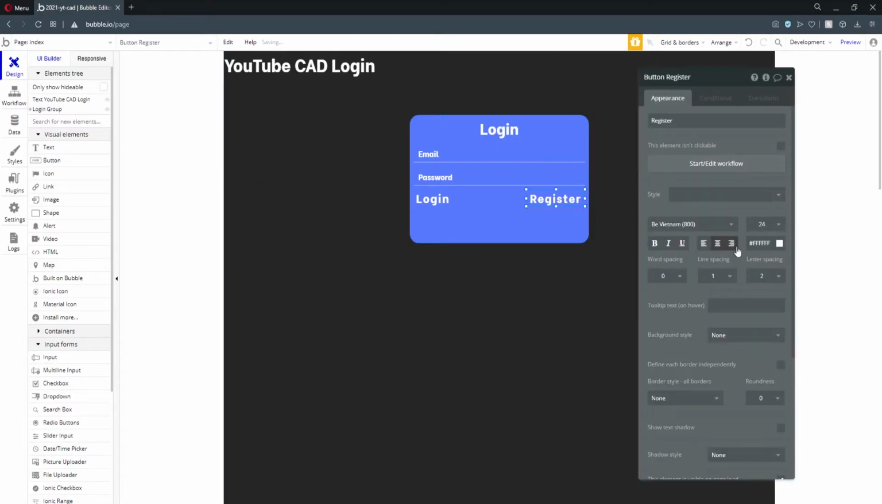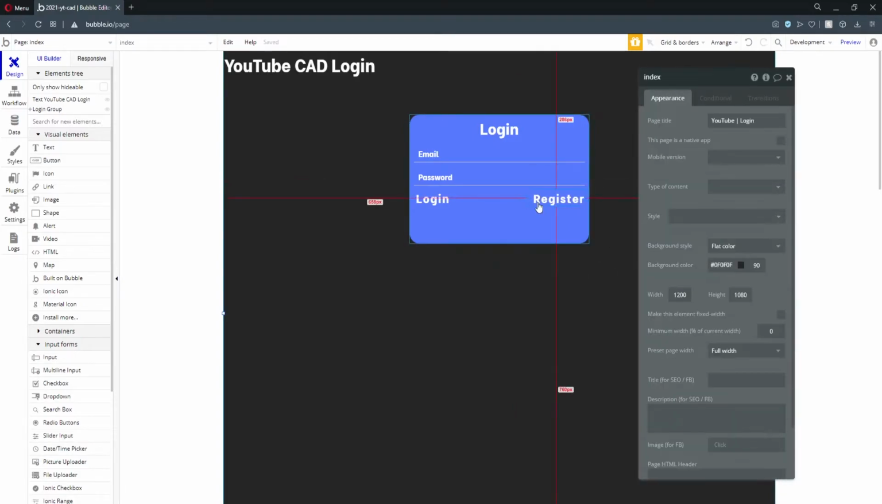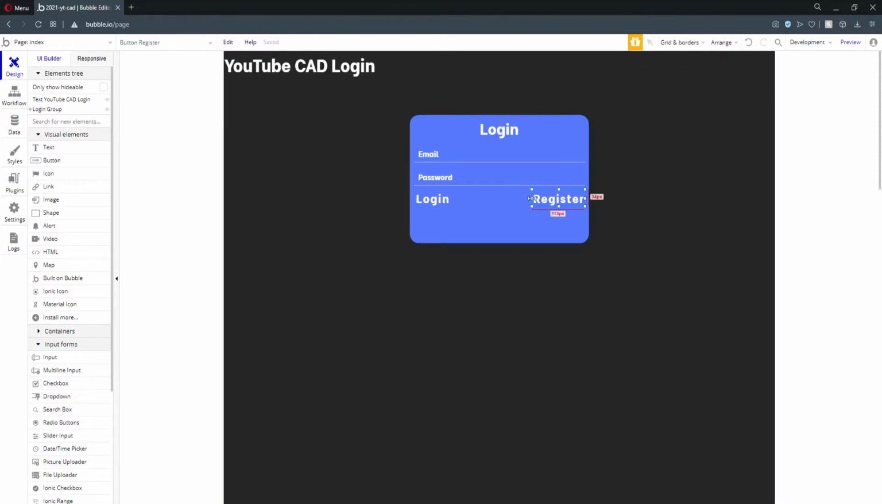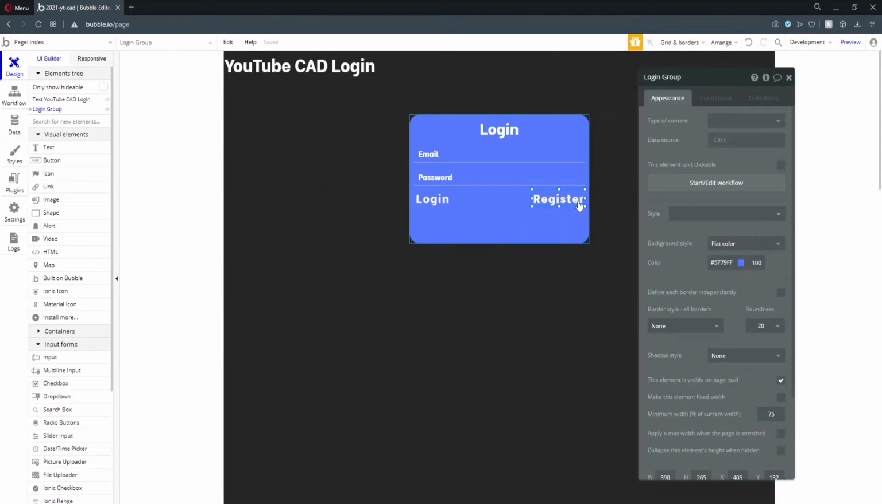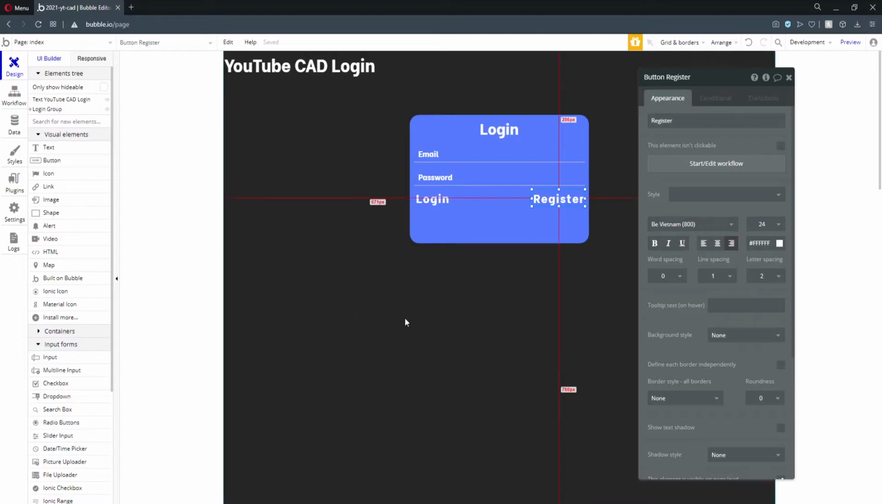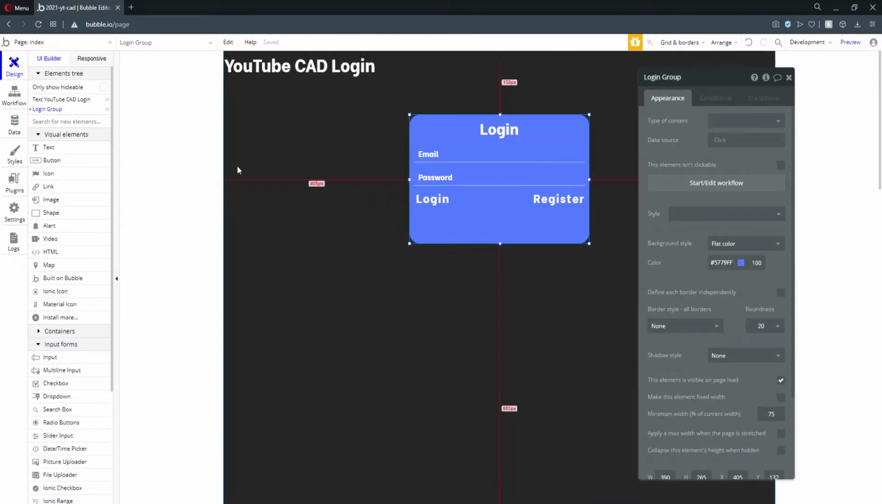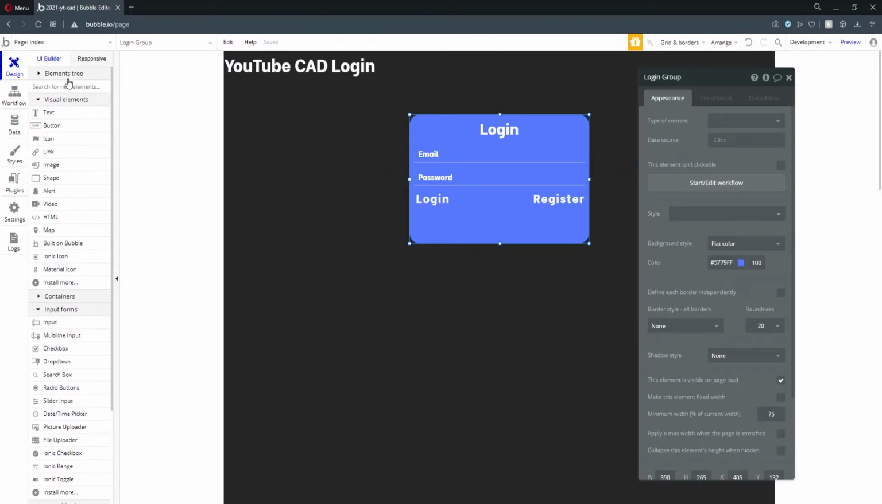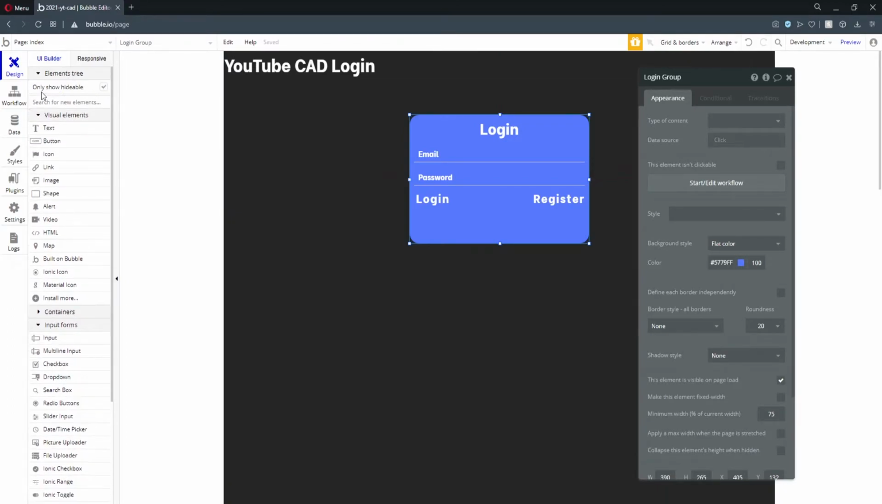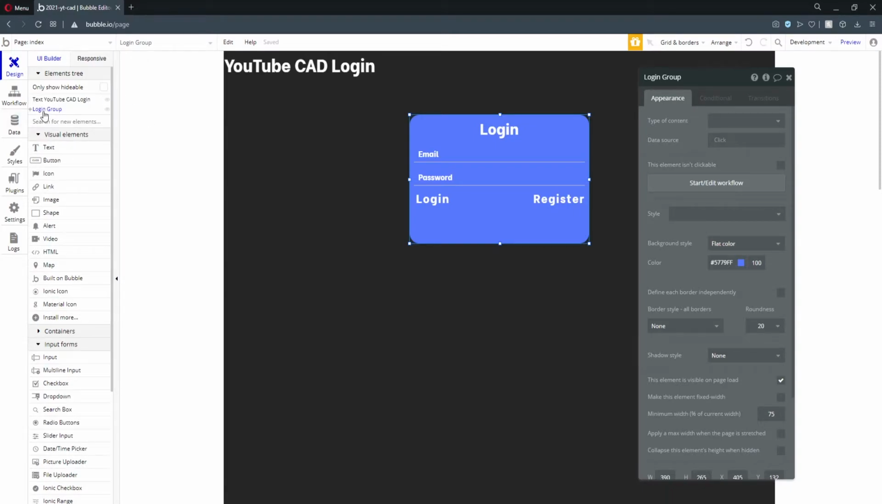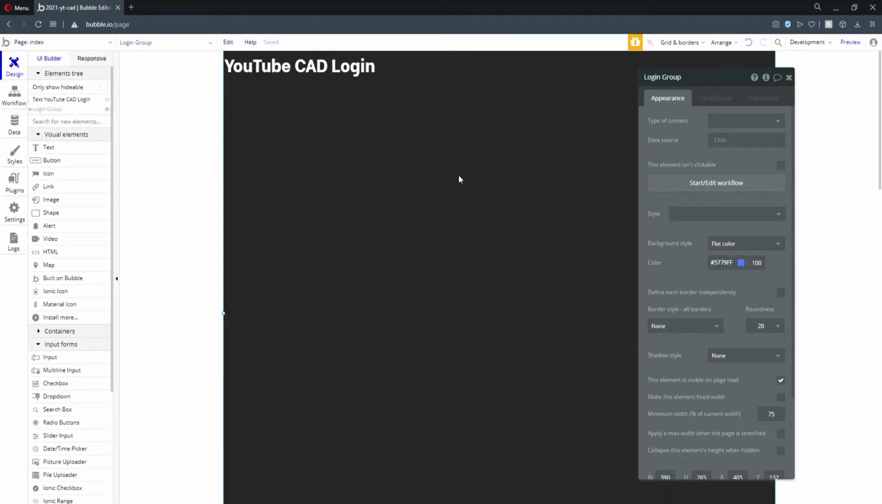I'm going to extend it, and then I'm going to make it over there. And then go ahead, you don't need to edit the workflows just yet on that button, just leave it there. Now, like I said before, once you're done with that, click the entire group, go to the top left under your elements tree, and uncheck only show hideable. And then you can press this little I, and that'll hide that.